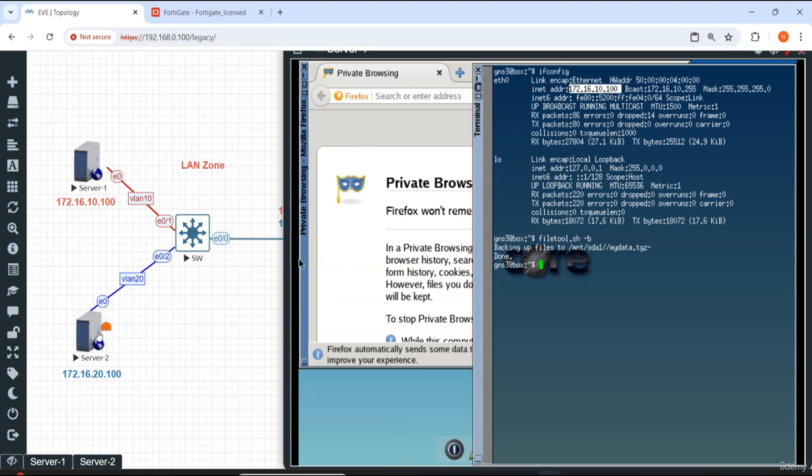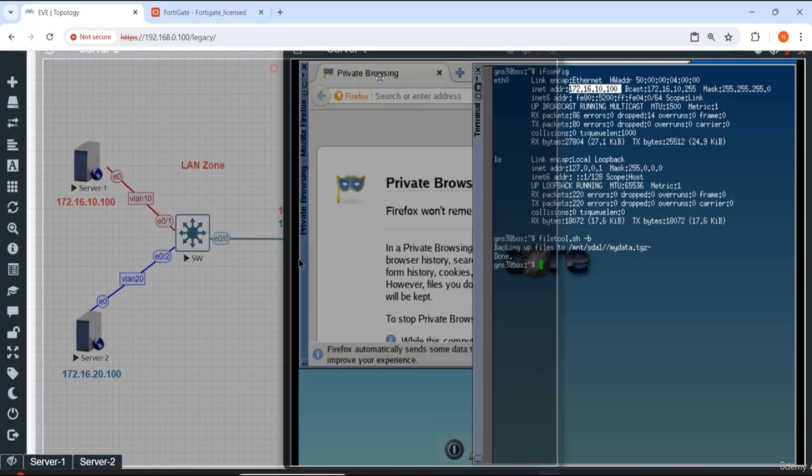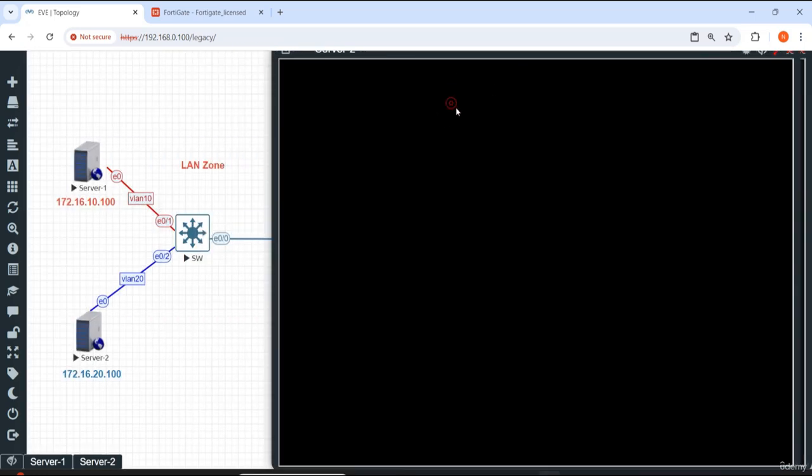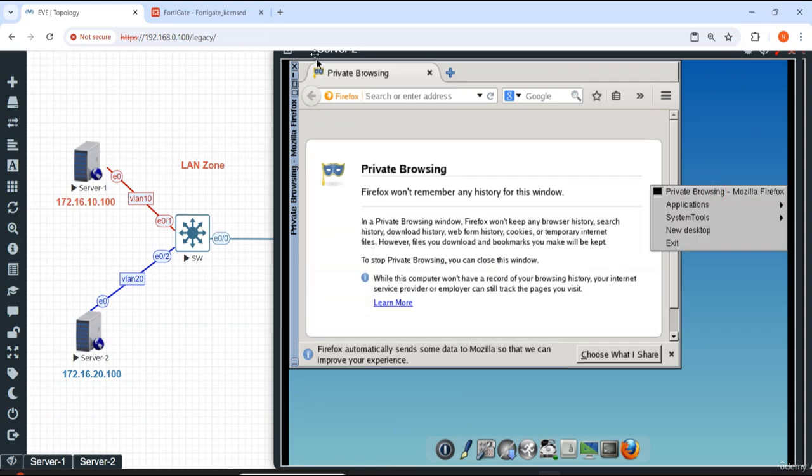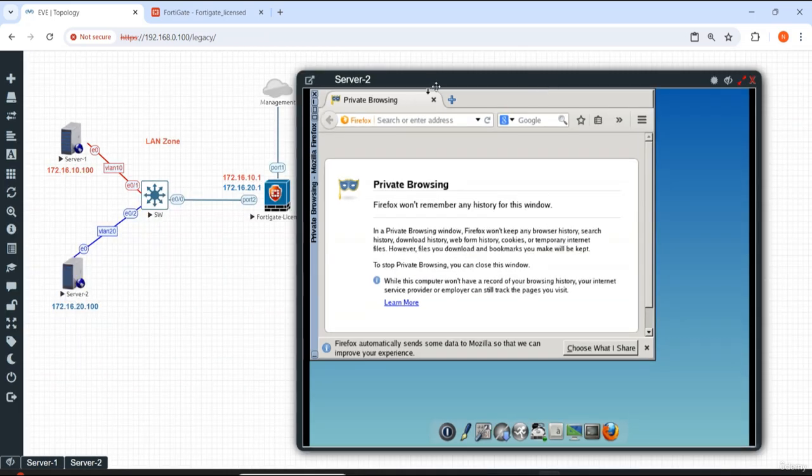Now we need to do the same for server 2. So I'll put it on this side. It came up again in server 2, and I need to do the same. For better visibility, I have reduced the screen resolution so you can see the name of the server, right? It's mentioned as server 2.